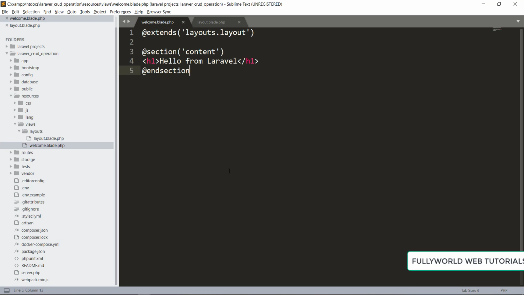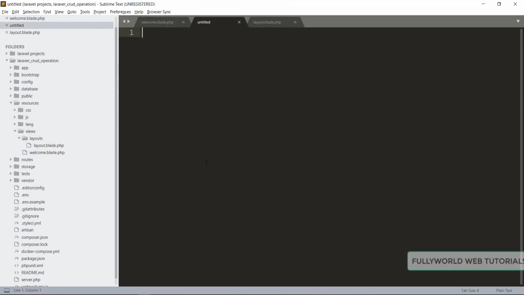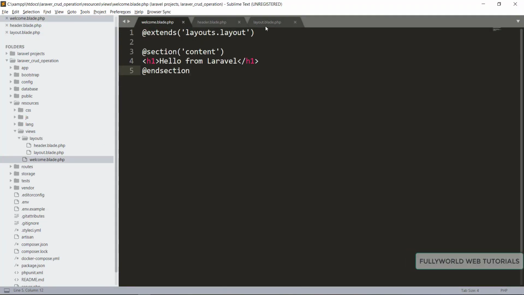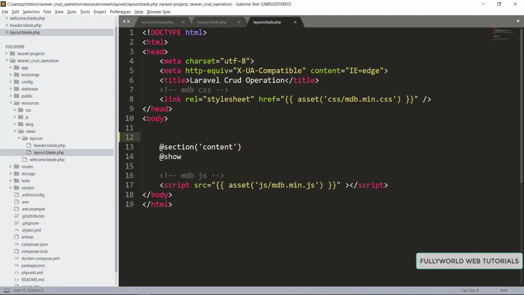First of all, we are going to create our header. For that I'm going to create a new file, header.blade.php, and save it in the layouts folder. First of all we have to include it in the layouts file. So we will write include layouts.header.